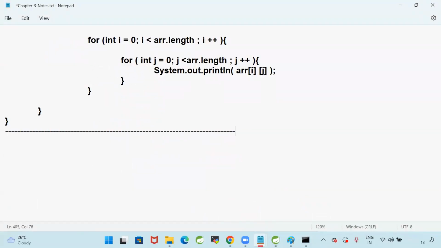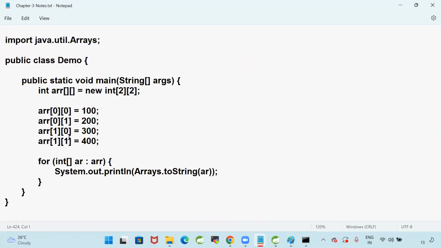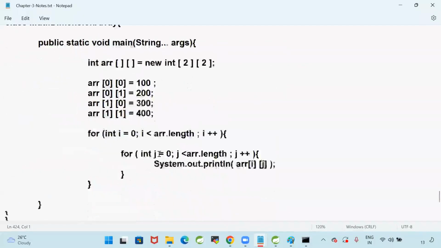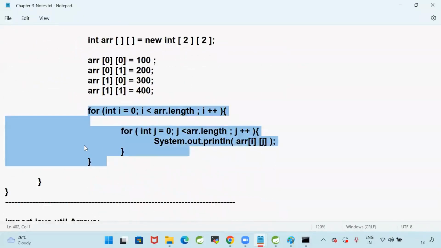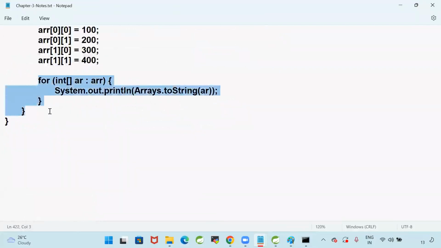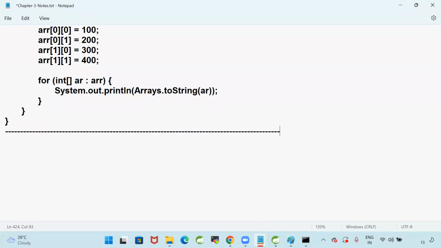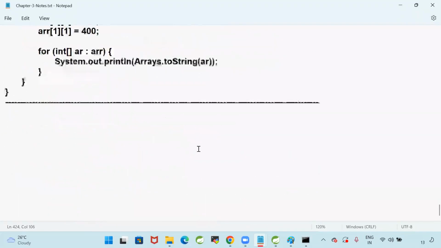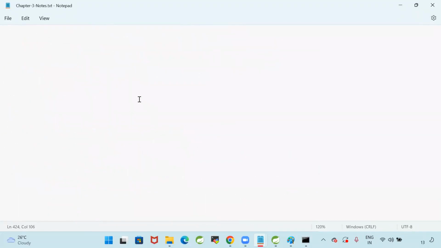Printing the data from a multi-dimensional array. I am printing data from the multi-dimensional array by using a nested loop as well as by using a for each loop. No need to spend much time on multi-dimensional arrays because we are not going to work with them in the projects. Perfect. So with this, we are done with the arrays concept.